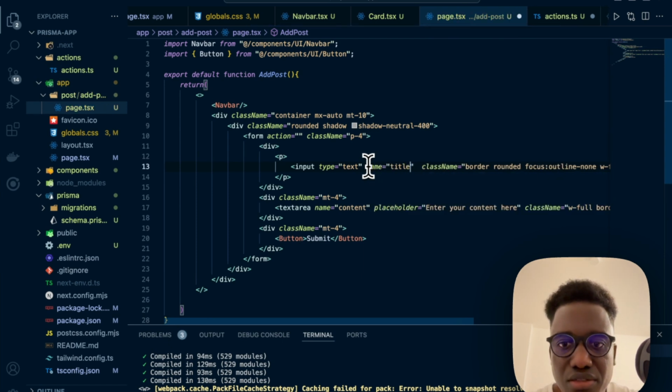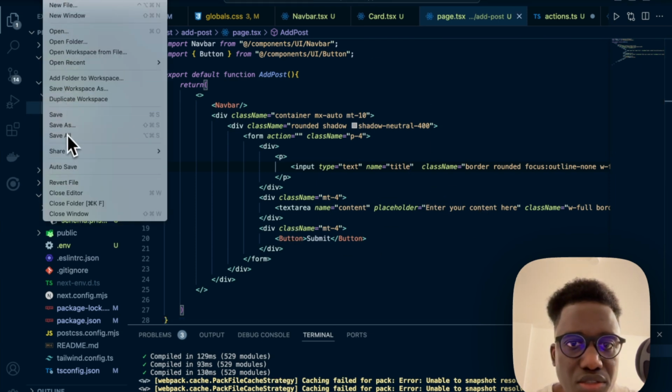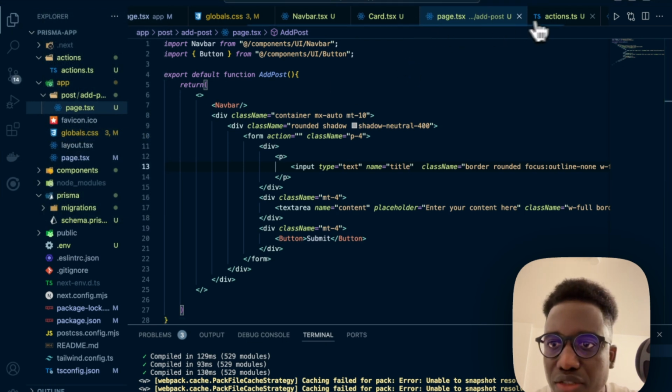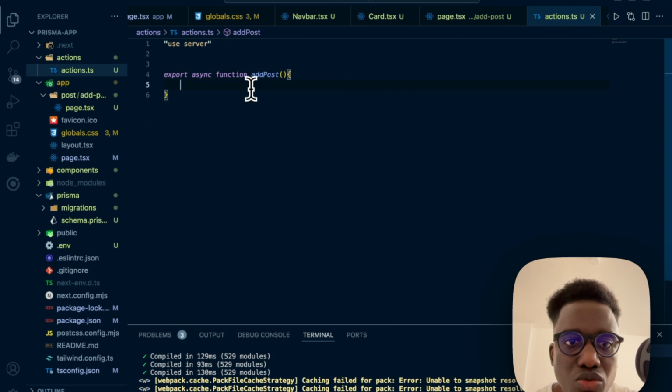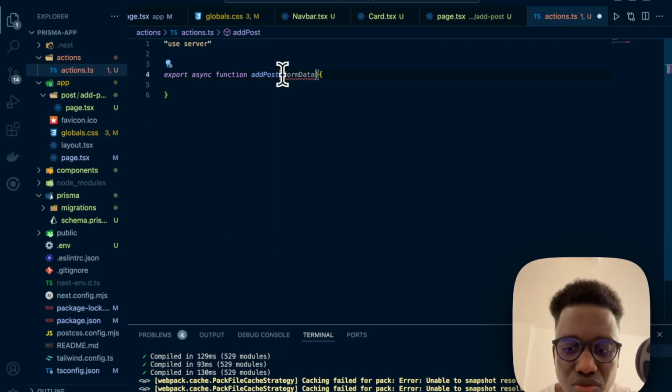Then let's say title, content, then submit, right? We save all. Okay. So we head over to our actions now. So what basically we need to do, we need to get the form data when it's submitted, right?